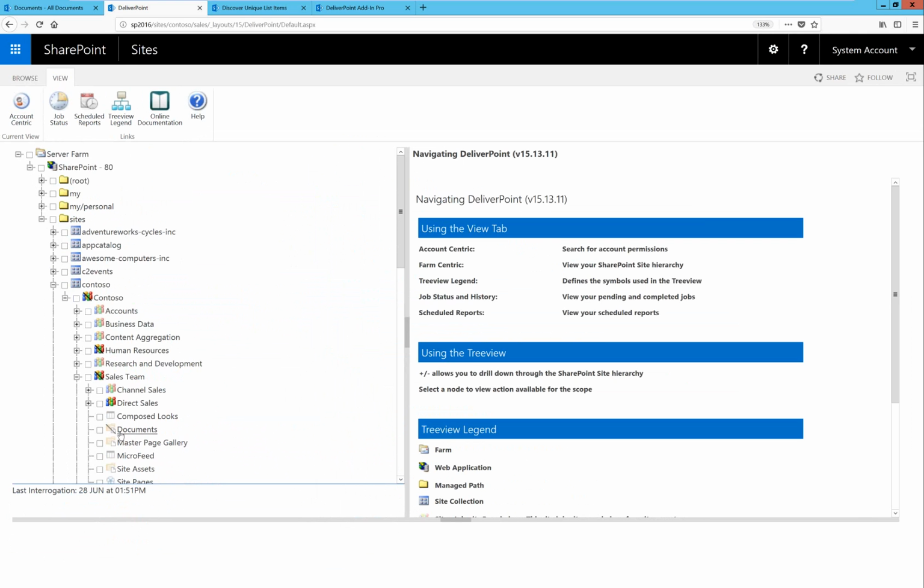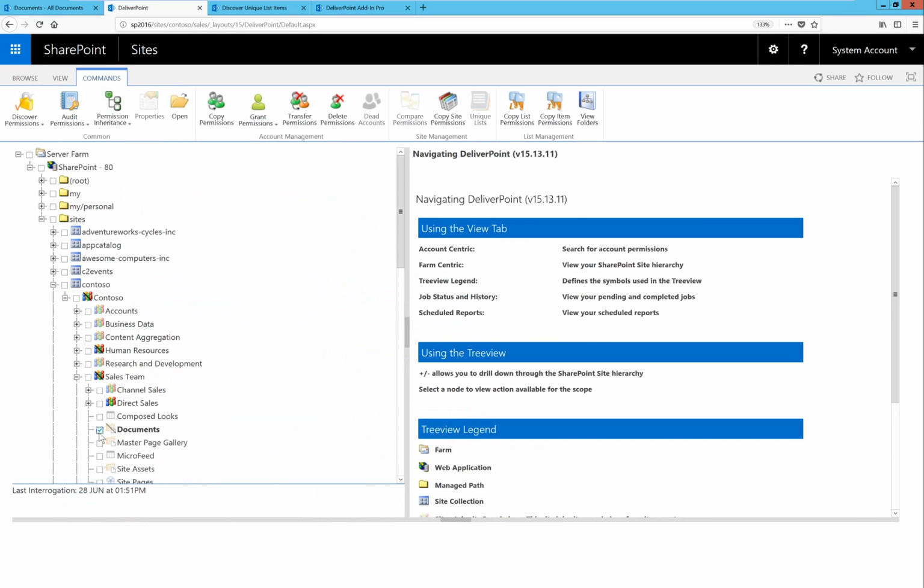It's inside the document library, because the document library itself is inheriting permissions, but because the document library has that diagonal line, I can tell that there's actually broken permission inheritance within that document library. So we're actually saving you a lot of time here in where to actually spend your time looking at the permission reports. You don't have to go and look at accounts, business data, content aggregation, or research and development. They're all inheriting permissions.